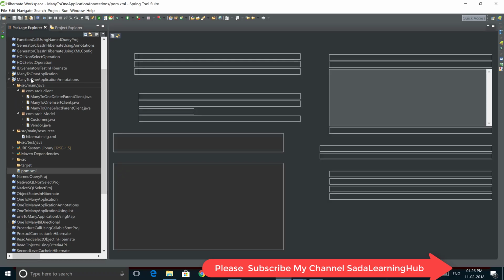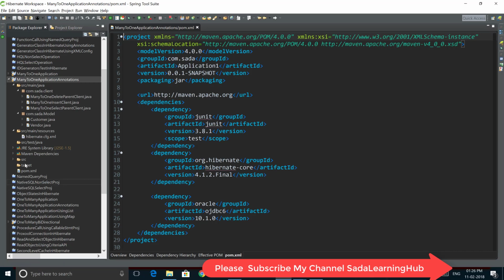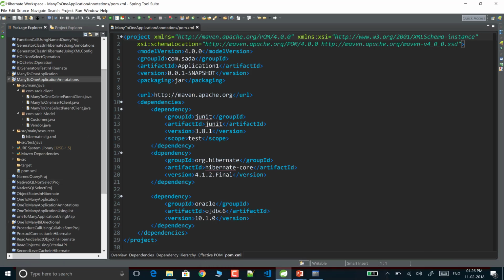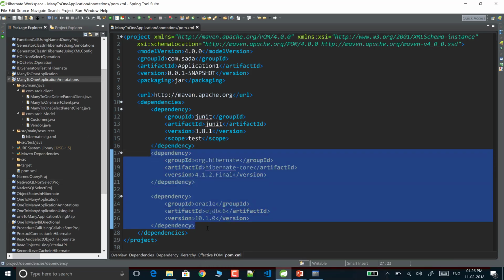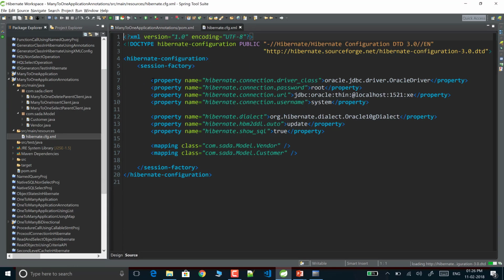Now, I have created a simple project called many to one application annotation. See, this is my simple application. I'm putting all my required dependencies in the pom.xml file. Next, coming to the resource files, these are all my connection properties and these are my Hibernate properties. Next, moving to the models.